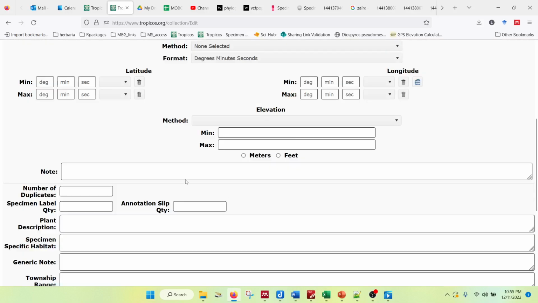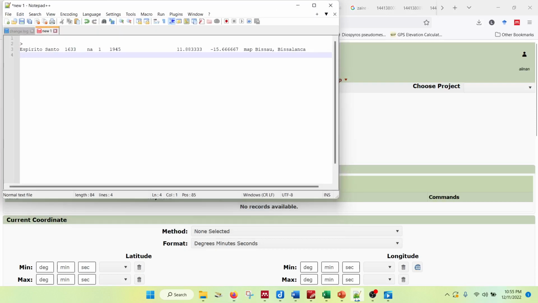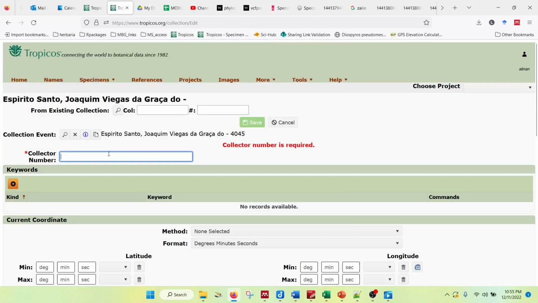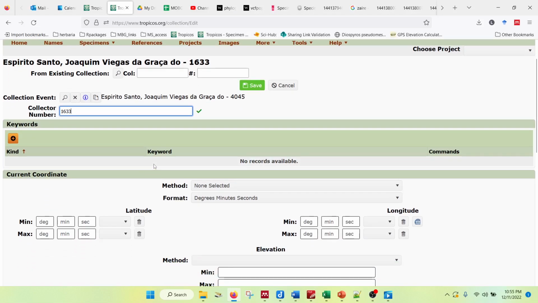And now we can select this. So we've selected our collection event and populated this. So we've checked off collection event required. And now we go into the collection number. This is something I'll have to check real quick. So this is 1633. All right. And now we've gotten our collection number entered.